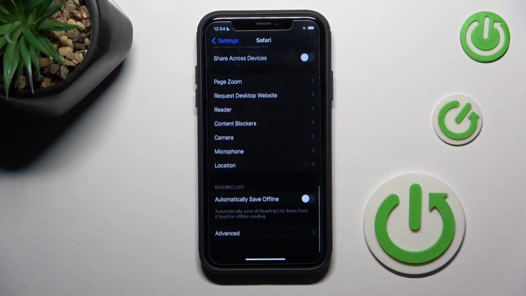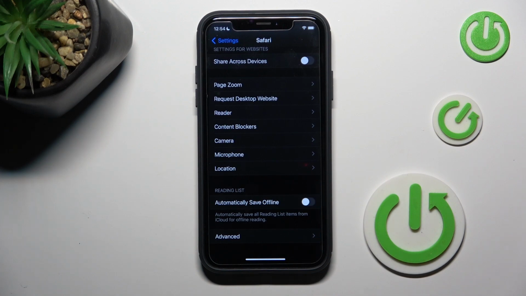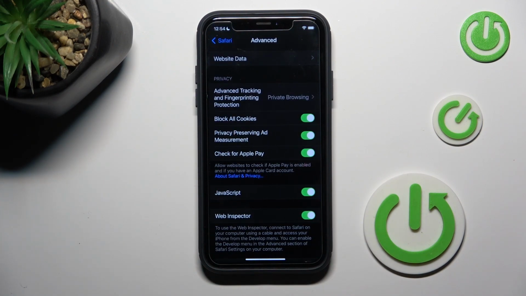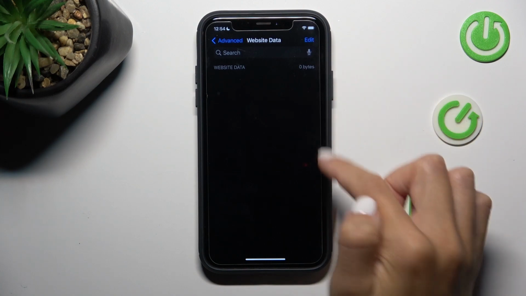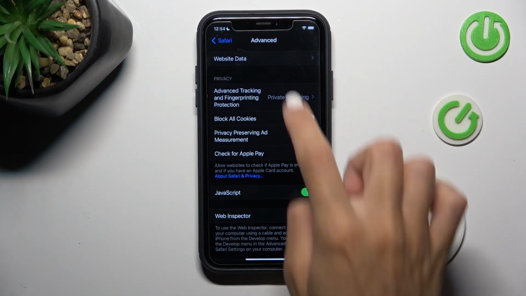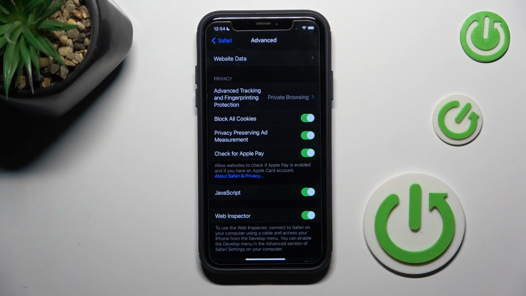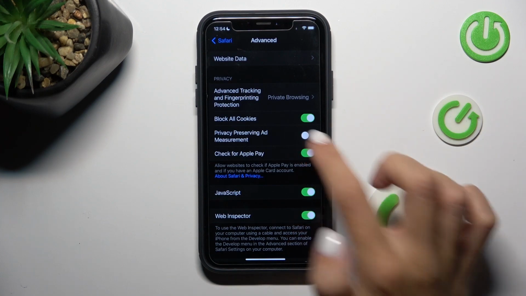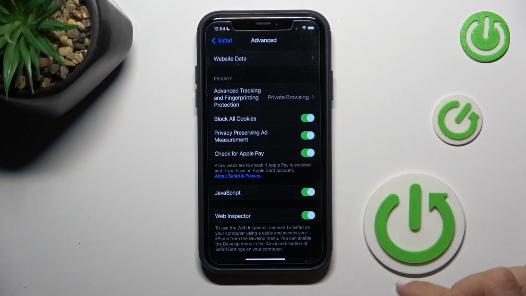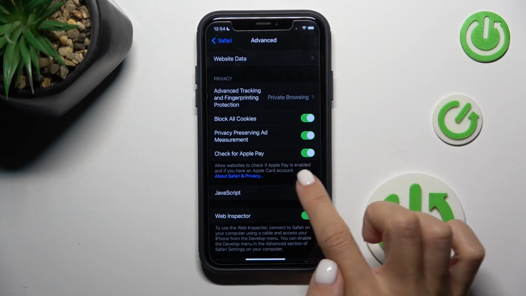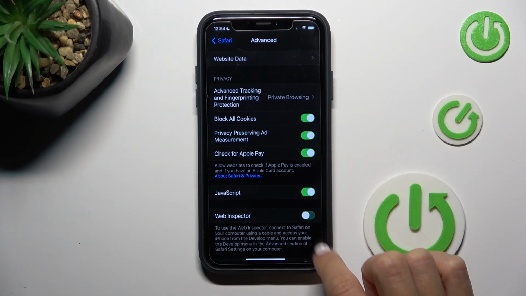And a bit lower, we've got a reading list. So if you would like to automatically save all reading list items from iCloud for offline reading, smoothly click here to turn it on. Once you enter advanced, you will be able to find here website data. You can smoothly search for it. And privacy settings. So you can block all cookies if you want to. You can prevent privacy ad measurement. You can switch it off also. And also check for Apple Pay if you want to. Then you can activate or deactivate JavaScript and Web Inspector.